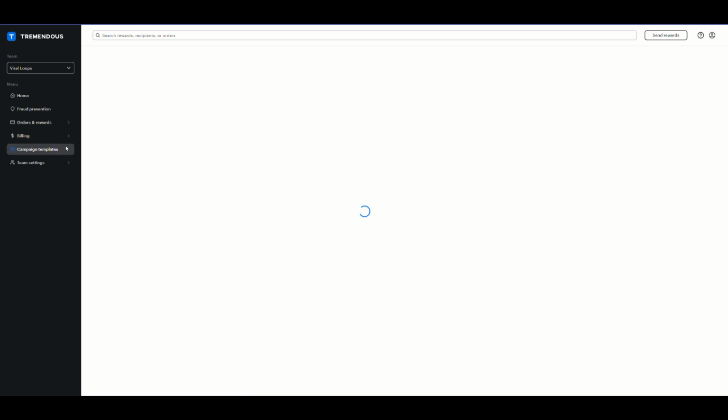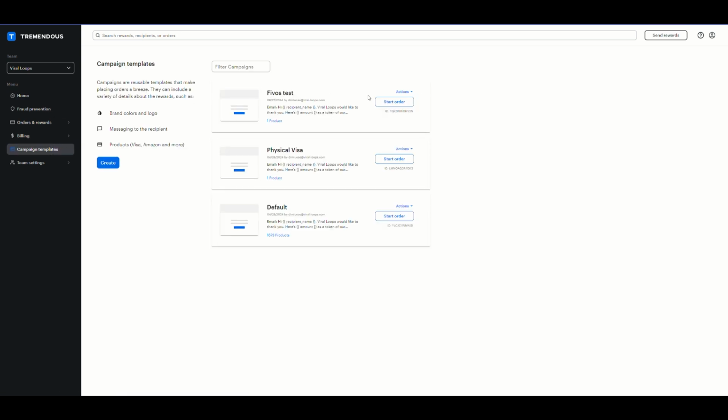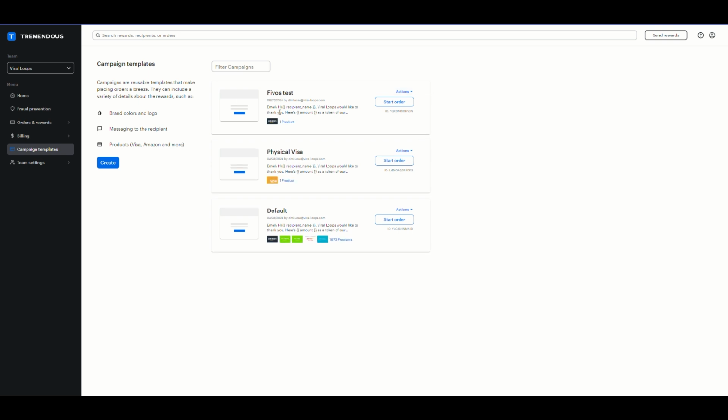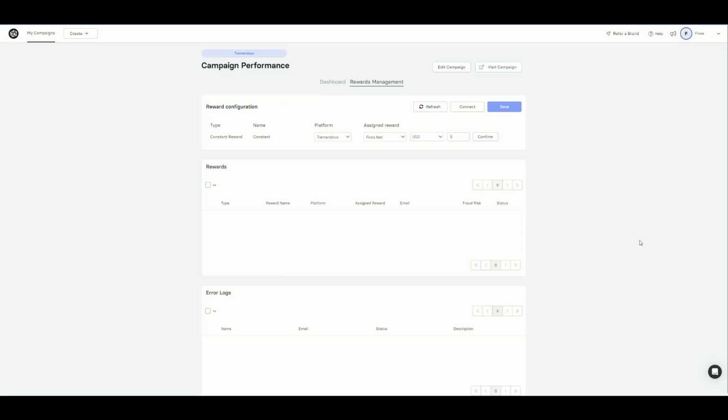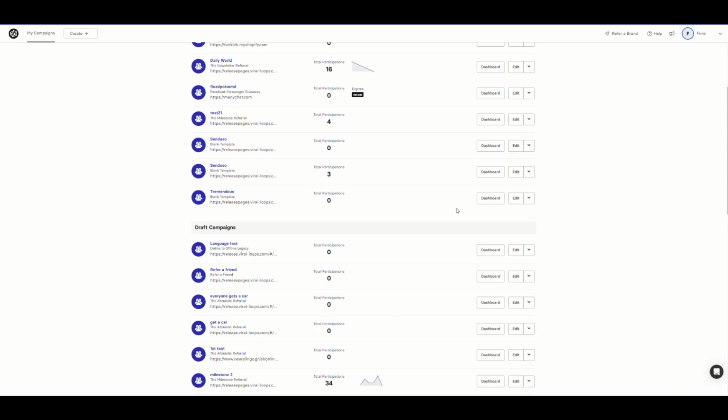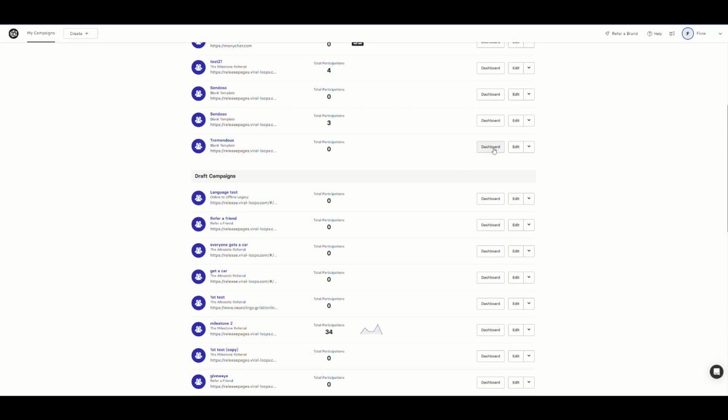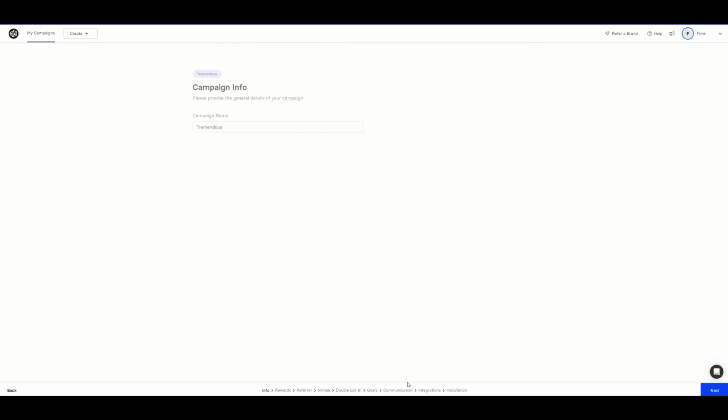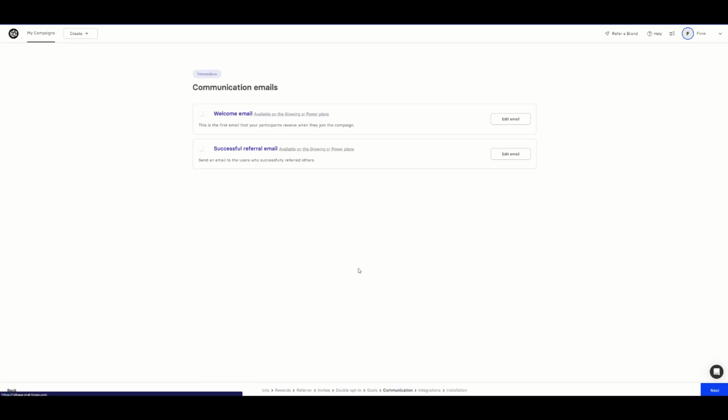So if we go to campaign templates, you'll see an example of a campaign that we have called the Fivos Test, in which we added as a reward an Amazon gift card, as well as an email for the recipients of those rewards. So let's go back to the campaigns in our Viral Loops dashboard. Once you integrate the Tremendous app to your Viral Loops campaign and head onto the Viral Loops dashboard, you'll see that in the communication step, there is another option of a notification email which you can edit to send out to participants.